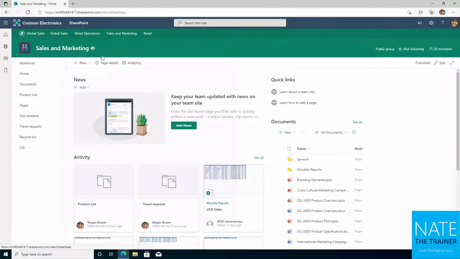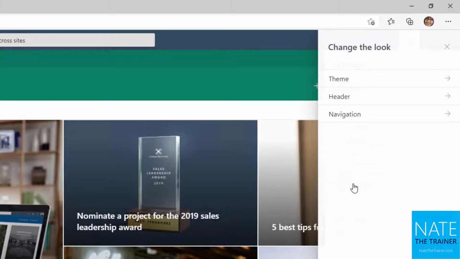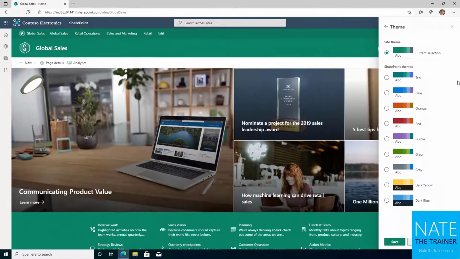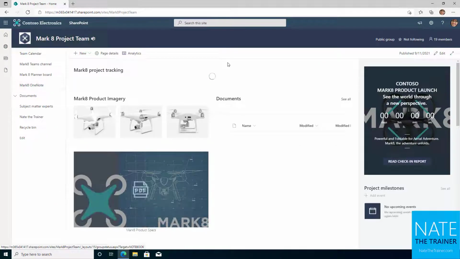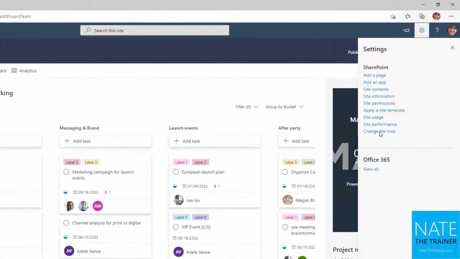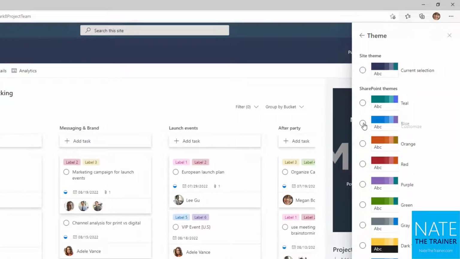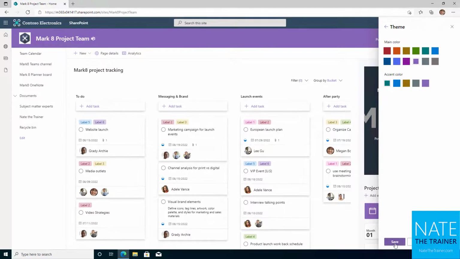So that one's easy. If you want to change global sales, do the same thing. So the actual hub that's going to push its theme down to all of its sites, settings wheel, and then change the look, theme, and then you can change your theme. Okay. And then let me show you on just a regular team site that's not associated with a hub, settings wheel, change the look, theme, and then I'm going to change to this blue theme, but I'm also going to customize the colors to match maybe, you know, specific branding or something that I want, and save.